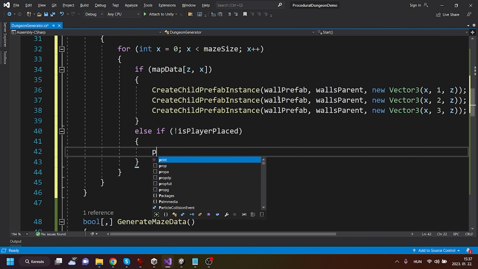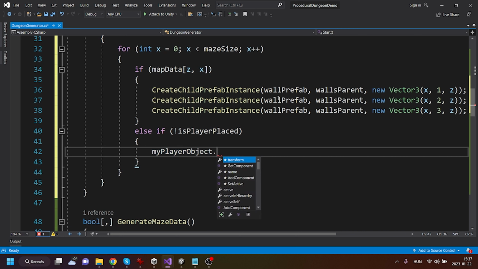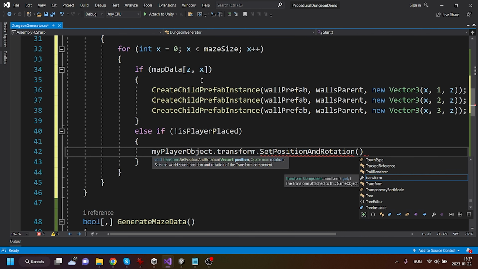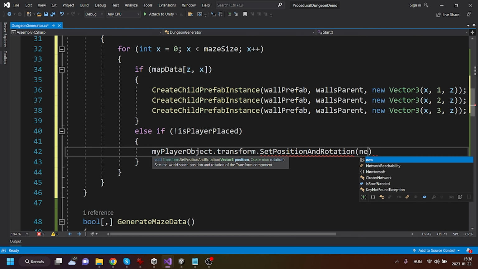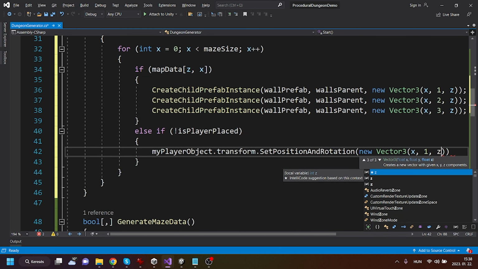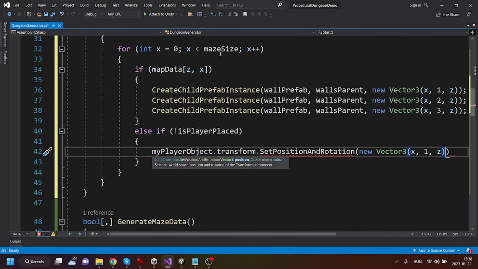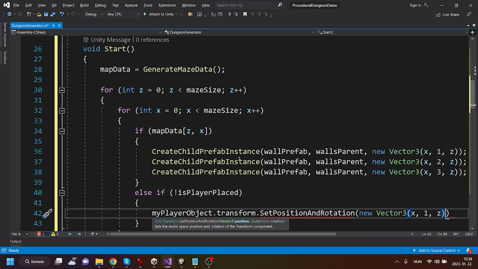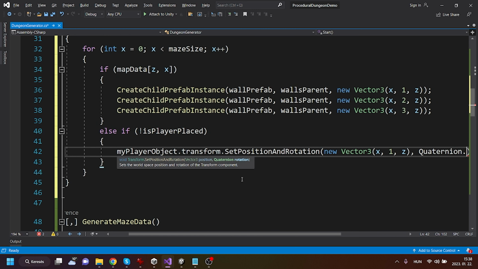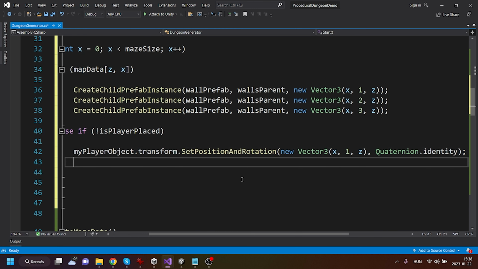So in this case, I am going to get my player object and its transform, and I will set the position and rotation. It is a good function because it sets the world position and rotation, not the local one. It can be a mess if you always use the local position. I am going to use the current x and z, as it is not currently a wall since we are in the else here, and I will use quaternion identity, meaning no rotation again.